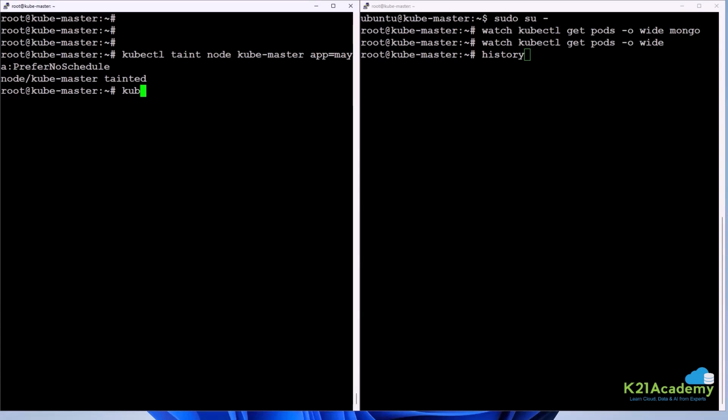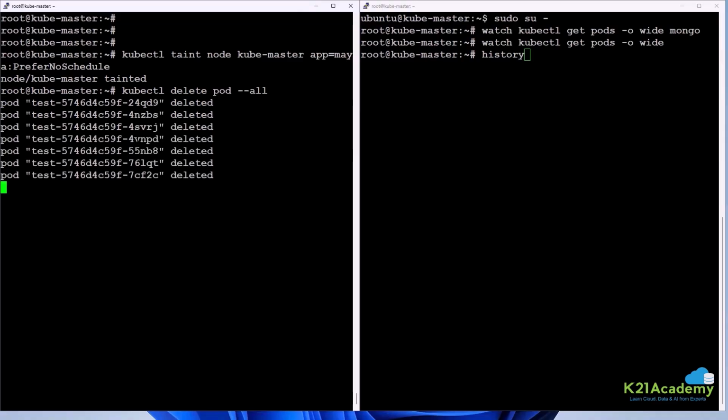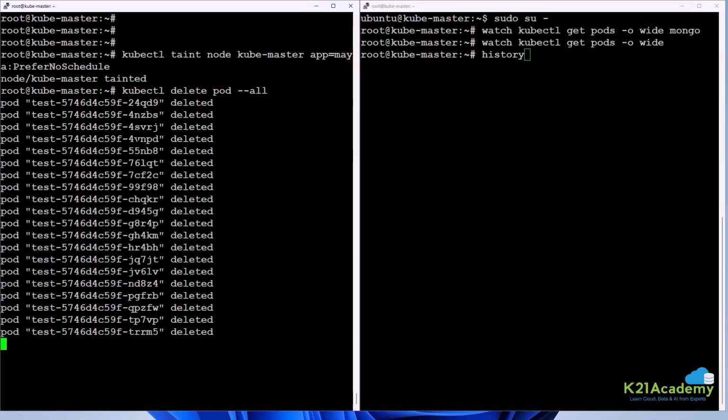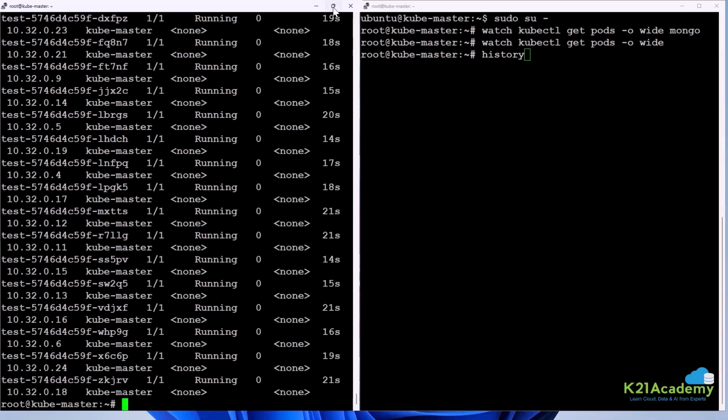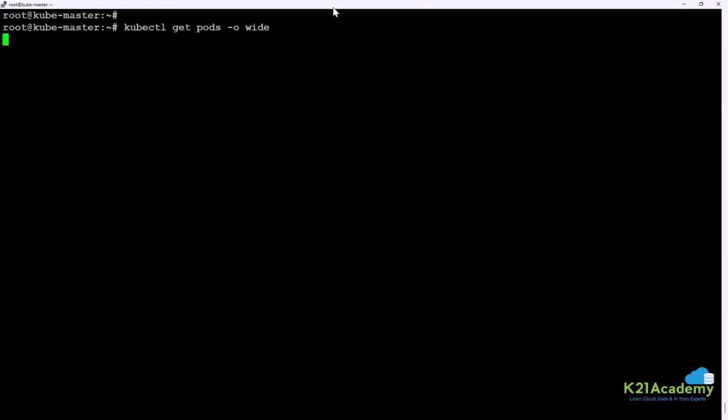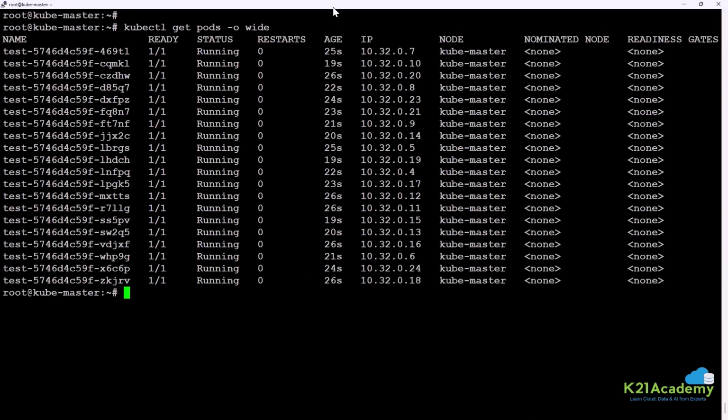Now, on the master node we have PreferNoSchedule, on node 1 we have NoSchedule, and on node 2 we have NoExecute. In this scenario, if I delete all the pods with kubectl delete pod --all, on which node do they get scheduled now? Where is the option? kubectl get pods -o wide. Again, they are rescheduled on the master node only.